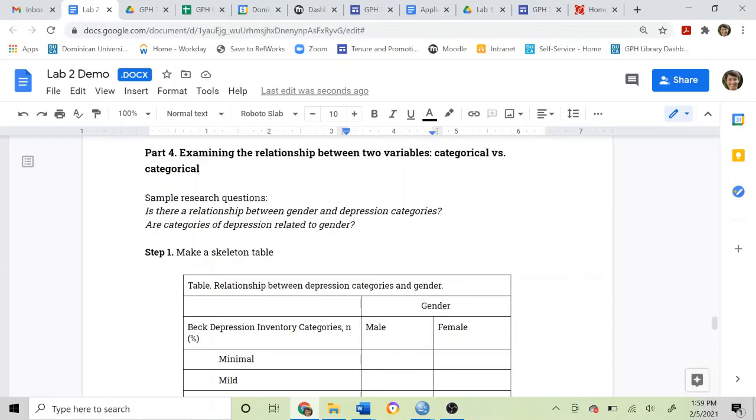But again, we're going to start with some sample research questions. Here the research question is, is there a relationship between gender and depression categories? Really important that we've added that category. We're not asking about the depression score, the BDI score overall, we're asking specifically about the category. So are the categories of depression related to gender? Is there a relationship there?